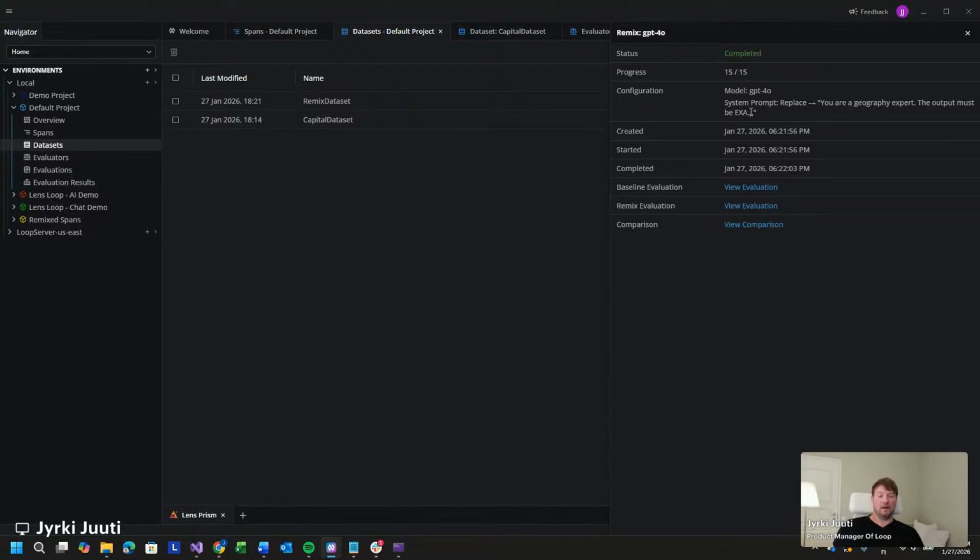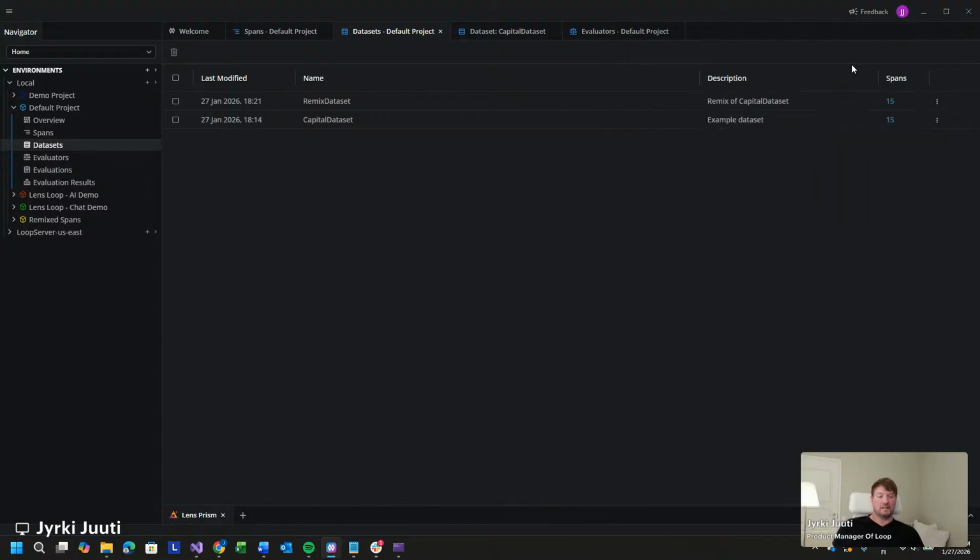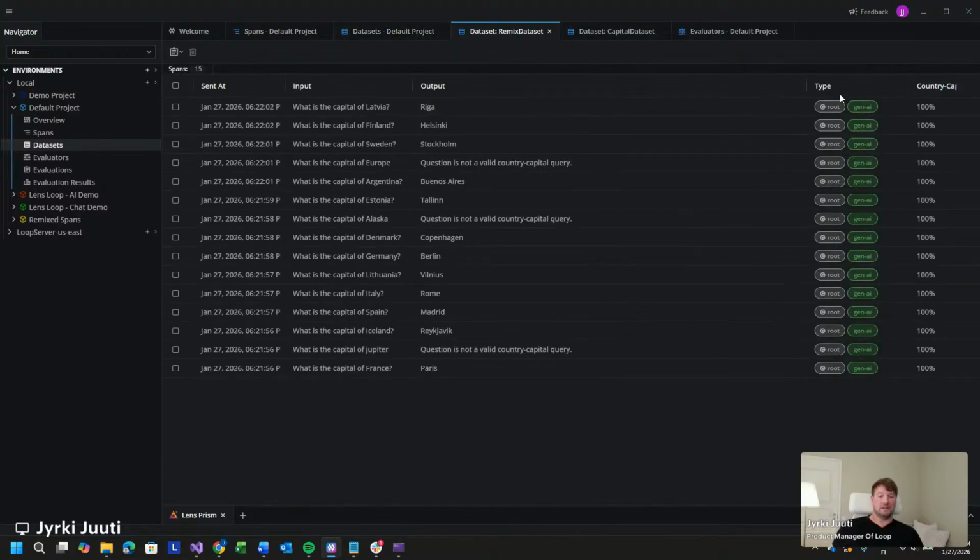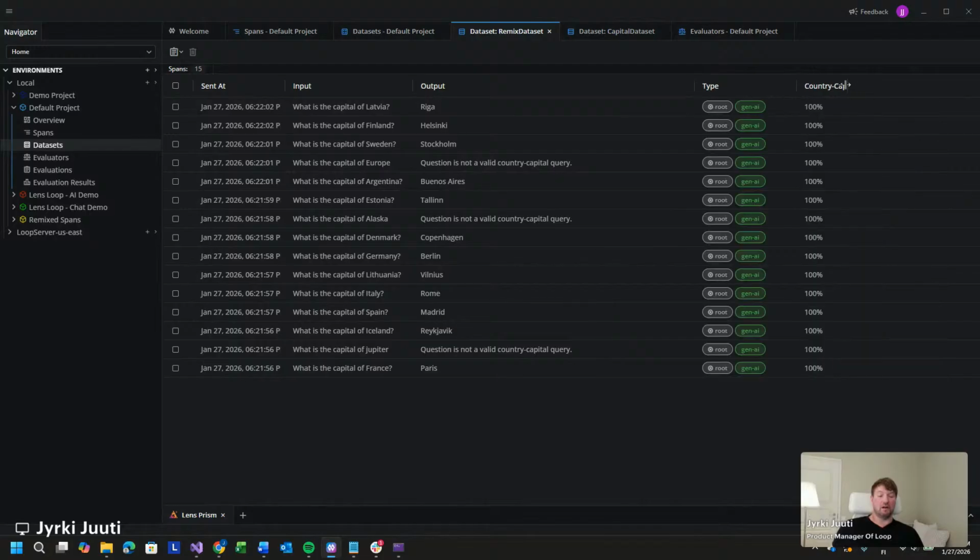With the new model and the new system prompt, it will execute again the same spans selected in this dataset. Now in the datasets area, we have two different datasets, the original capital dataset and then the Remix dataset. Both have, of course, 15 spans. If I click this Remix dataset, we can see that the evaluator has already run. It runs automatically and immediately when you create this Remix.